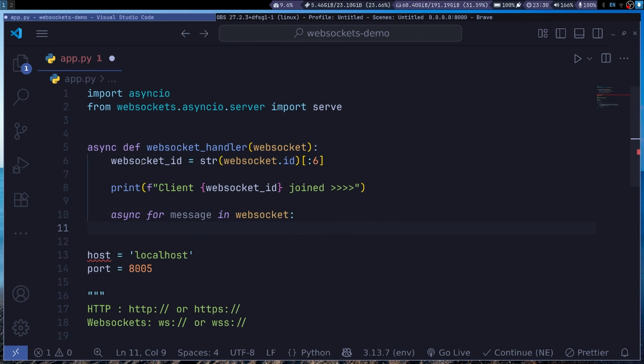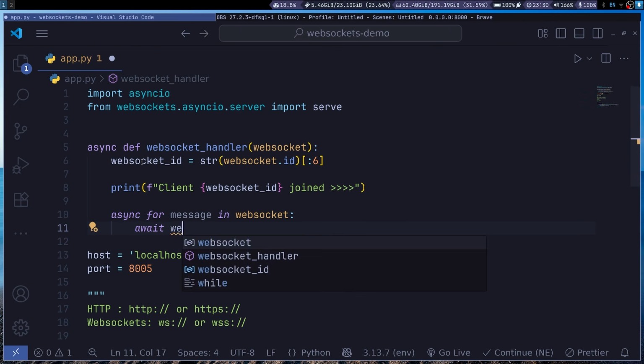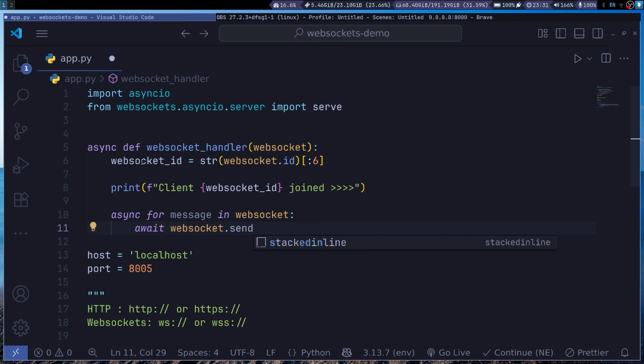Then we can use the same connection to send back the message to the client that sent it to the server. So you can do something like await WebSocket dot send. This is a method that allows us to send a message, but keep in mind this message has to be in string format. So if we're sending something like a dictionary, we have to first stringify it before we actually send it. For our case, we're just going to say send message, and that will be enough. So this connection will be persisting, and then the client will be sending a message. The server will just echo back the message.